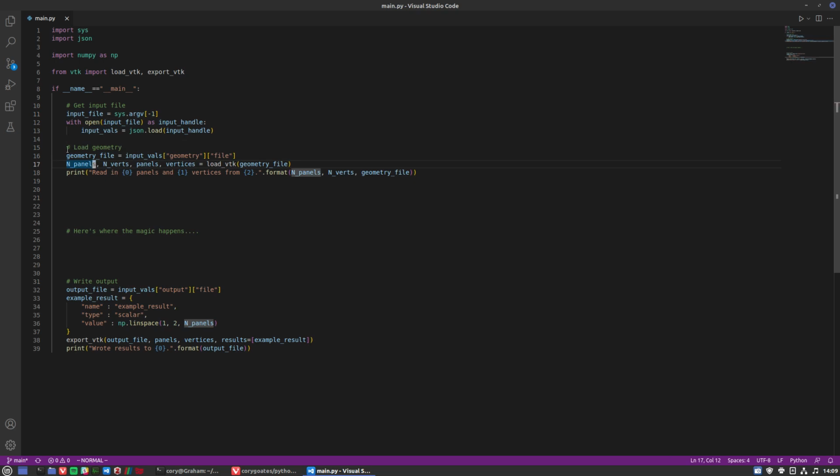And then I've already included code to load the geometry for you. It gets the geometry file out of the input dictionary and then runs this load VTK routine, which then will give you back four things. It will give you the number of panels in the mesh, the number of vertices in the mesh, the panels themselves, and then the vertices themselves. Now, we'll get into that in just a second, what exactly those are.